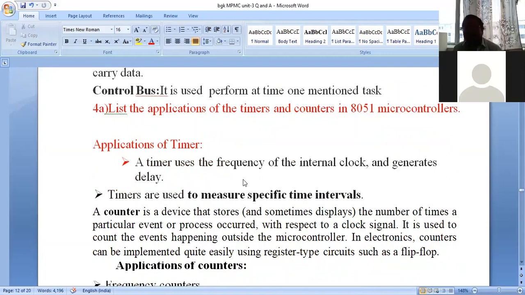Applications of timer. Timer uses the frequency of the internal clock and generates the delay. That is the function of timer: to generate a delay. Timers are used to measure the specific time interval from one event occurring to the next event occurring. The time gap between one event and the next can be measured by the timer.